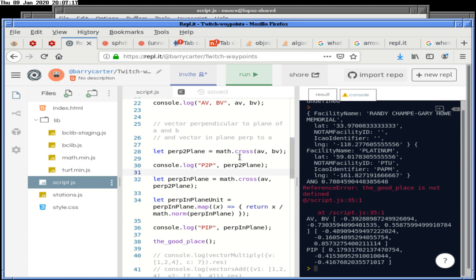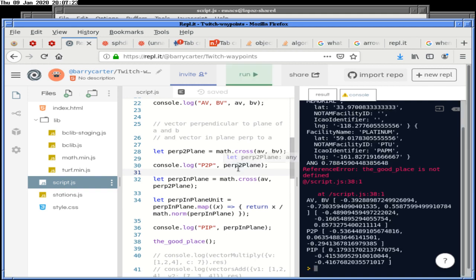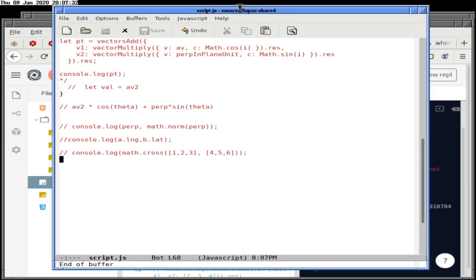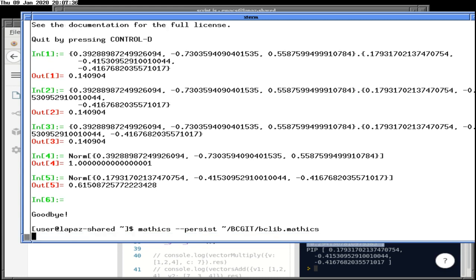All right, let's take a look at this. And again, of course, I could be doing all of this directly in JavaScript. But if I don't trust this library, then I actually have a good reason to do this in Mathix. Let me restart Mathix here real quick.